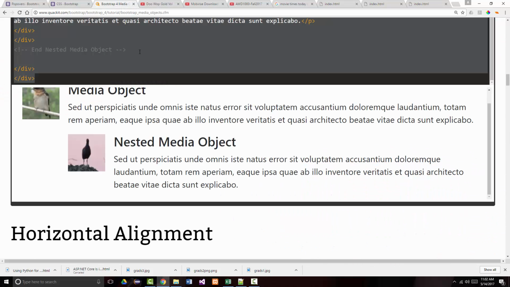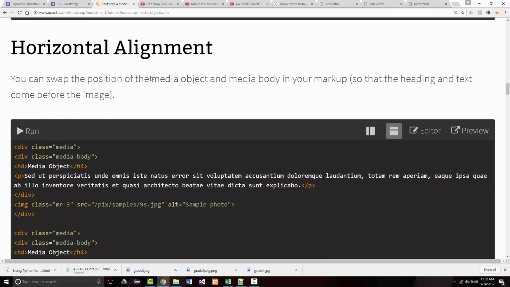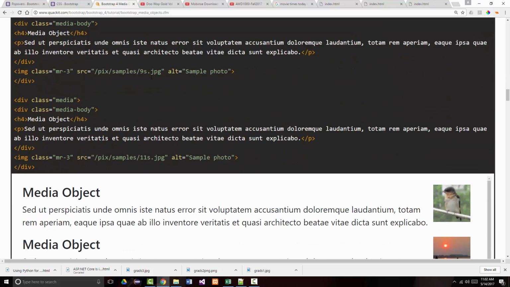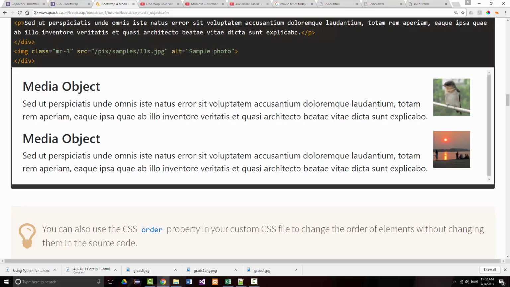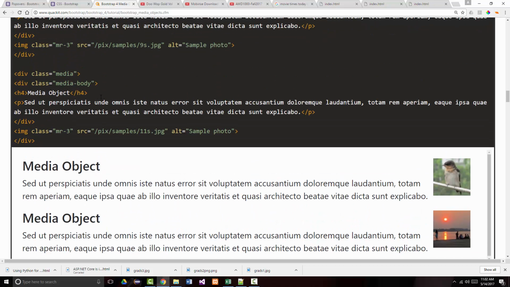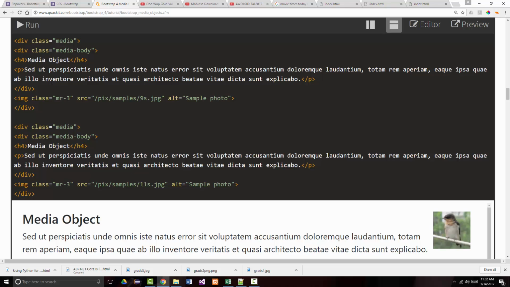All right, so you see a couple of examples there. Not great ones, but you see them. Horizontal alignment, you can swap the position. So in other words, you can have the stuff appear to the right. Okay. And again, how are we doing that?